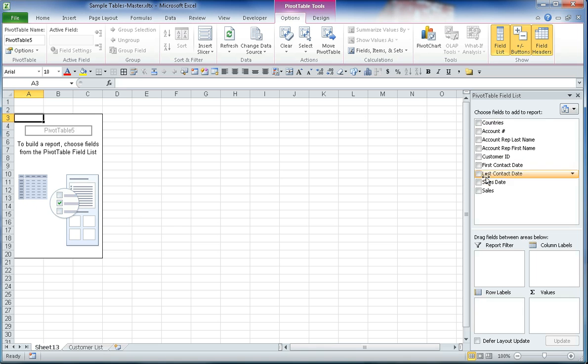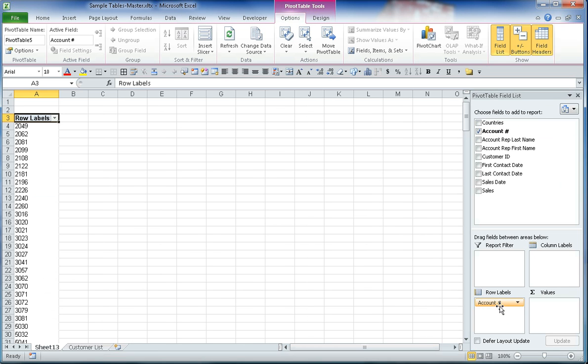Here you have the header fields that we had on the previous table, the first row, and we're going to be moving these into each of these fields to create the pivot table. The first one we're going to move is the account number. We're going to drop the account number down on the row labels, and that creates a list of all the account numbers that are present in this customer list.